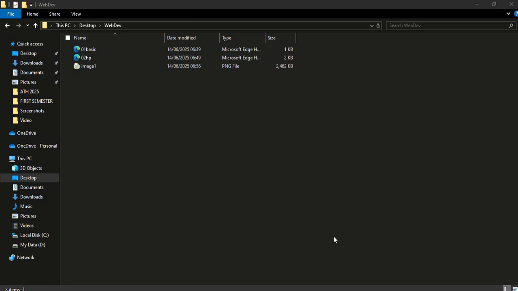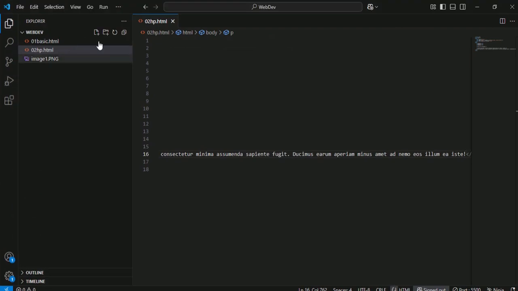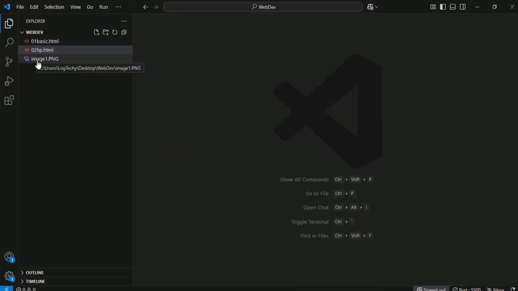So to add an image to your web page, you need the image to be in your root folder. So this is it in my root folder here, the web dev from my desktop. In the root folder there, I have copied and pasted an image. I called it image1. You can see it there. So now let's go to Visual Studio Code. Inside Visual Studio Code now, you can see that the image is showing here.